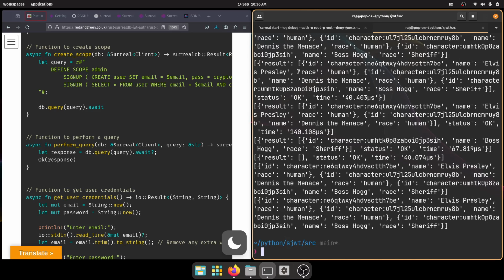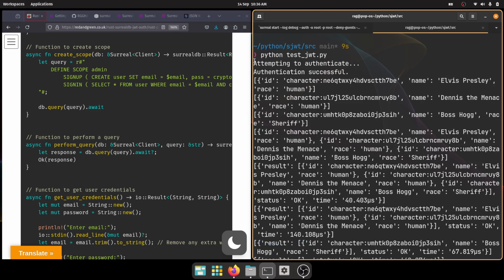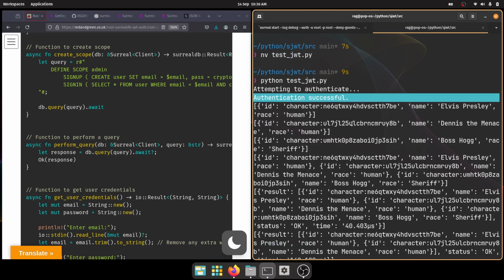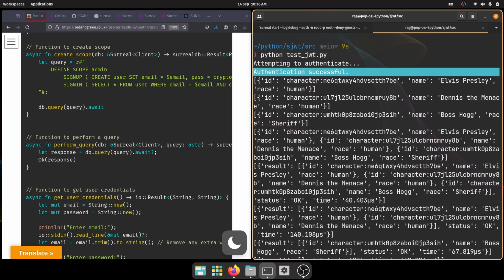Here we go. So that worked. It's attempting to authenticate, authentication successful, and then we've done some queries.